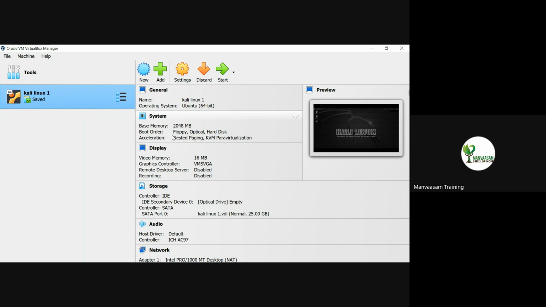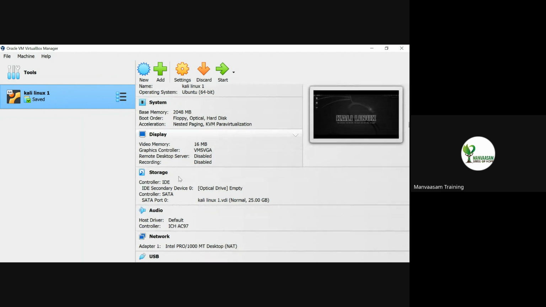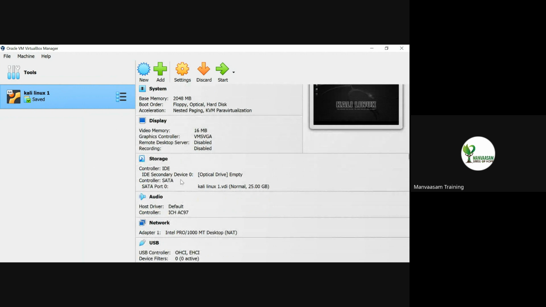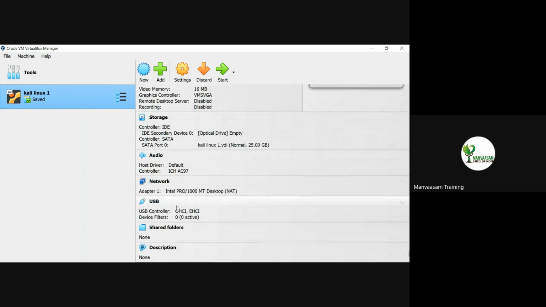Then the bootloader will be my hard disk. For the display, I have kept a graphics controller. Remote desktop connection I have disabled. For the storage, I have used my hard disk. Then the audio I have set up, the network I have set up, the USB I have set up, and the shared folders I have set up.